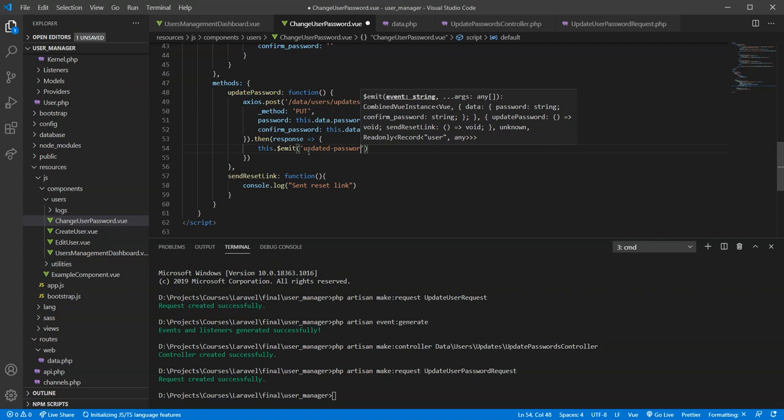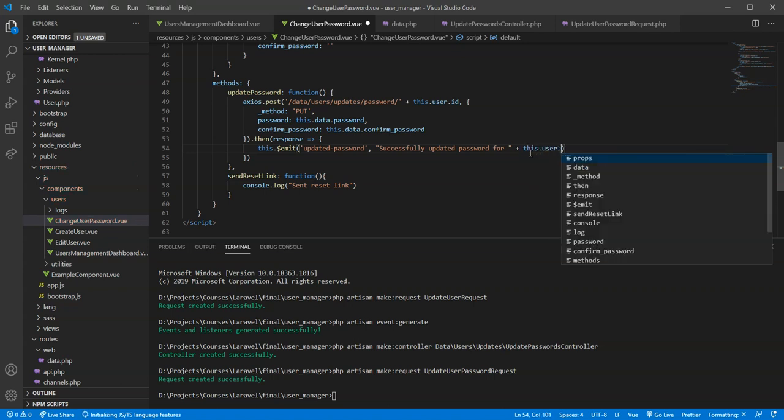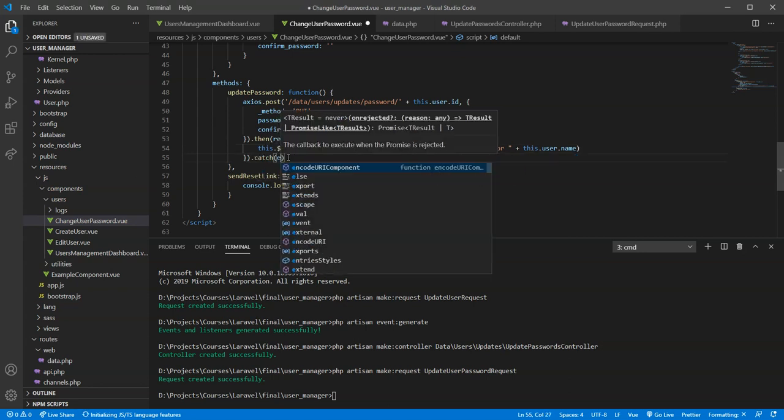That message will be successfully updated password for, oops, I don't want to make this mistake here. I'm going to catch it beforehand. So successfully updated password for this.user.name. Great. Okay. Let's catch and log out some of our errors here.